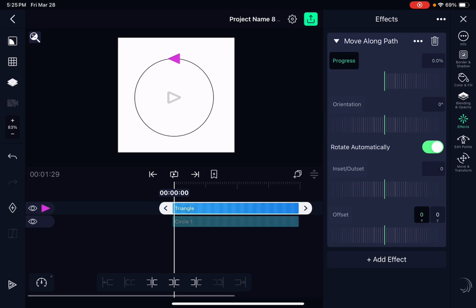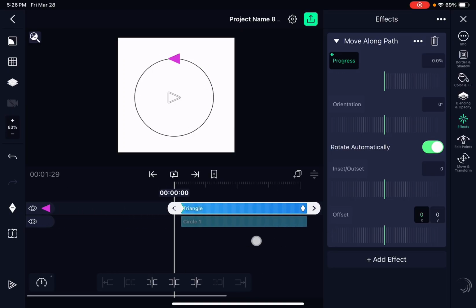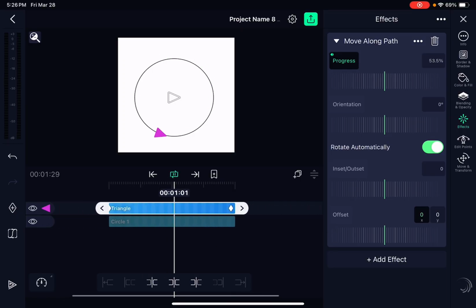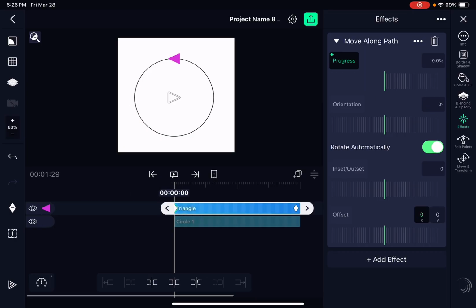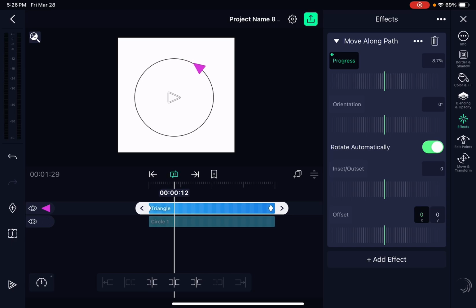So we go to the start of the timeline and we put a beginning keyframe. Then we move to the end, and then we add an ending keyframe. And so the result looks like this. So Move Along Path, in Alight Motion, automatically puts the triangle on the outline. And then I will just put an ease in, ease out effect, so it looks a little cleaner.